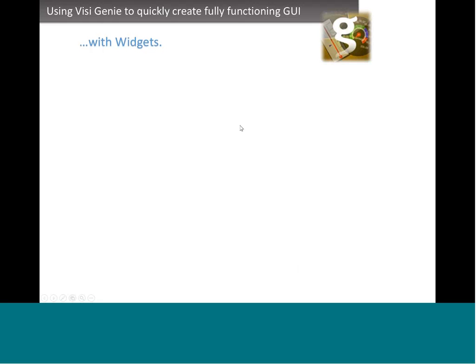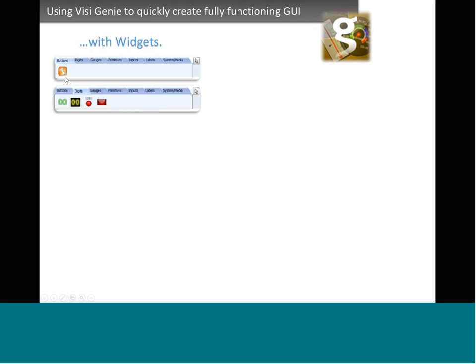So using Visi Genie to quickly create fully functioning GUIs, you do this only with widgets. You don't have to write any code. So here it gets started to be a little bit technical. First of all, I explain the widgets, what we have here. So we have fancy buttons. You have more buttons in this one, and even this one you can modify in color, background, and you can even put a picture inside and stuff.